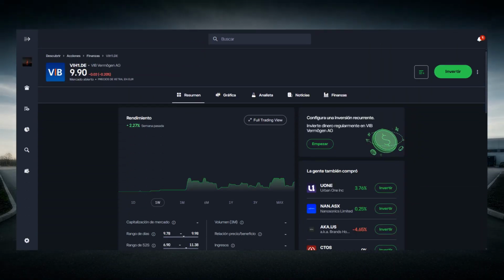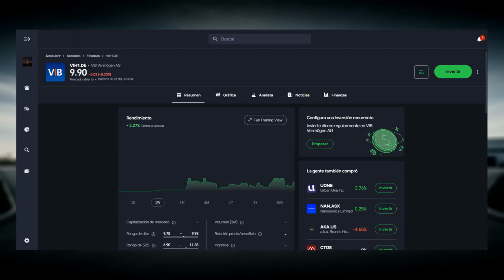On the asset page, review basic company information and the price chart to confirm it is VIB Vermögen AG. Verify the exchange shows Xetra and the ticker VIH1.de to be certain it is the right security.